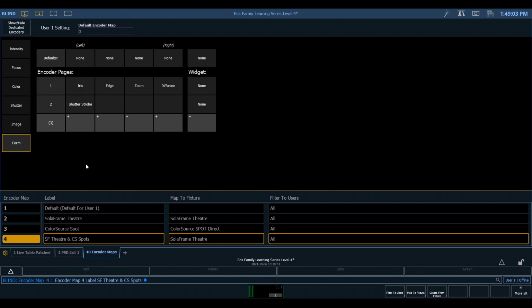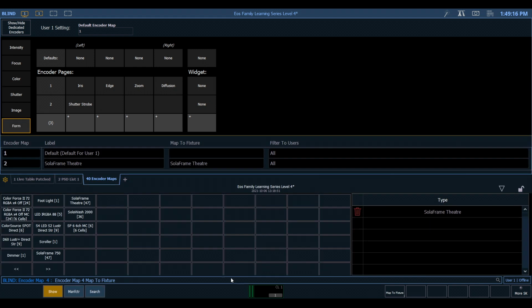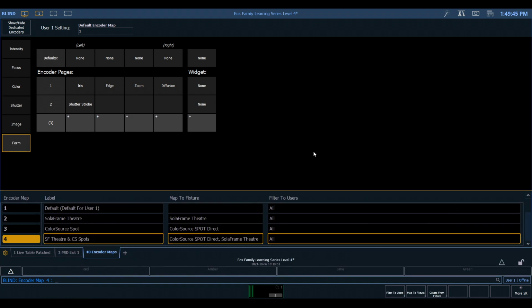So you'll see that right now, the Soliframe Theater is already mapped to this encoder map because that was there when we copied it over. But I also want to map color source spots here. So I'm going to use the map to fixture soft key, and I'm going to add color source spots. If I add something that I don't want mapped to a fixture, or if I change my mind later, I can remove it from an encoder map by using the red trash can here. So encoder map 4 will be used anytime I have color source spots and Soliframe Theaters within the same selection. So for that purpose, I want to edit my color parameters.